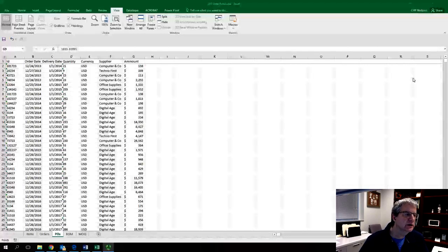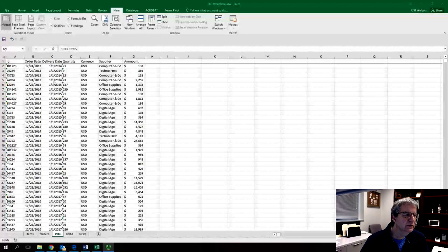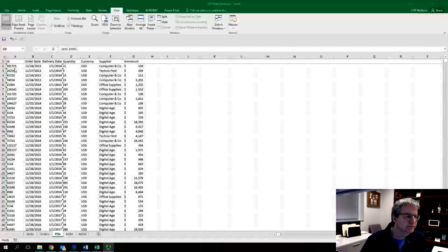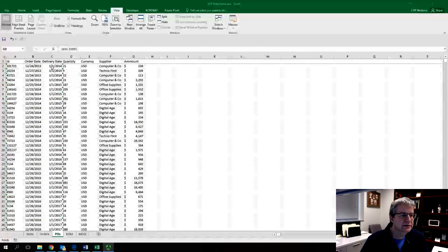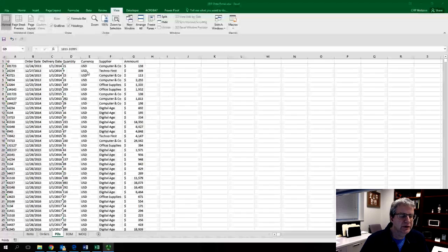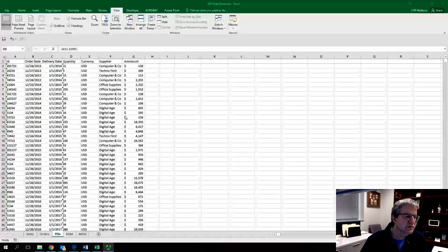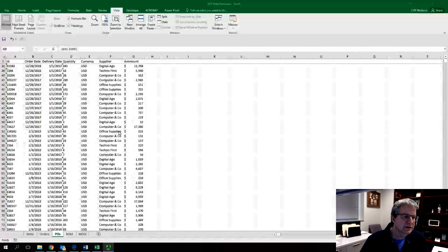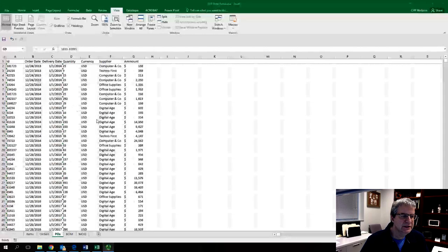So let's get started. We've got a table to begin with here. It looks like we've got some product information, a product ID, an order date and a delivery date, quantity that was ordered, everything is US, and then some different suppliers and the amount that each of these orders consisted of, amount of dollars. So when we look at this, we can see that there are several different suppliers, and it looks like the dates go anywhere from 2013 to 2017.